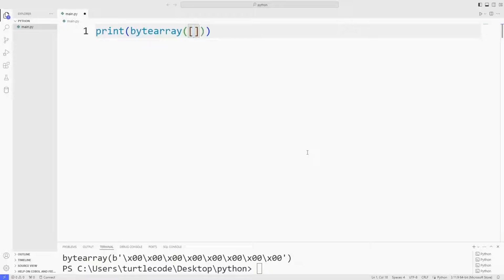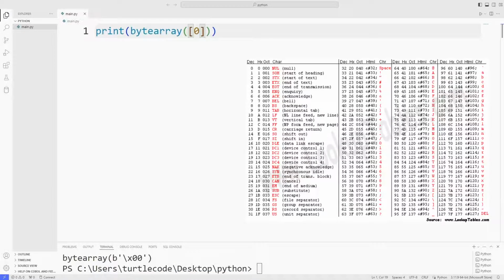Let's do a different example. Let's send a list to the bytearray function. If a list is sent to the bytearray function, it first queries whether there is a char equivalent in the ASCII table. If the char equivalent is not in the ASCII table, it returns the hexadecimal equivalent. The calculation is made as shown on the screen.